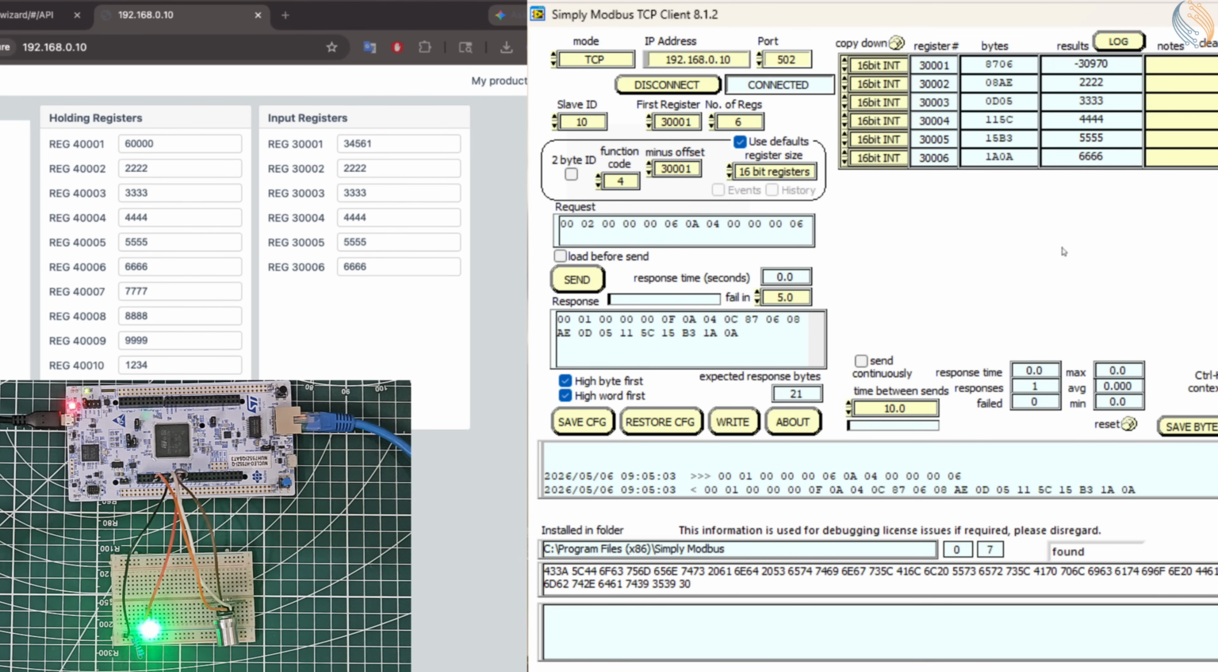Let's send the request. We have received data for all 6 registers from the server. You may notice that the first value appears as a negative number. That is because the data type is currently set to 16-bit signed integer in the software. Let's change it to 16-bit unsigned integer. Now it displays a value of around 34,000, which matches what is being shown on the web UI. The other 5 registers are also displaying the correct values that we set in the input register database.